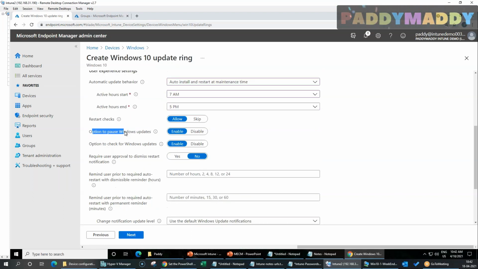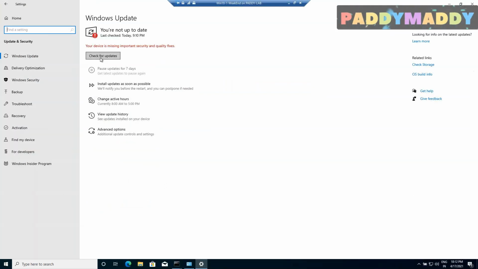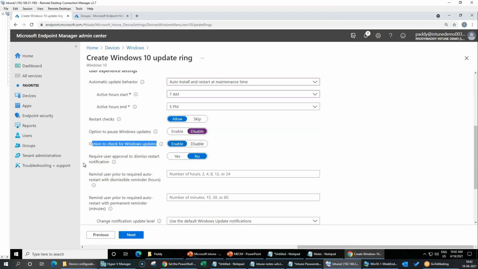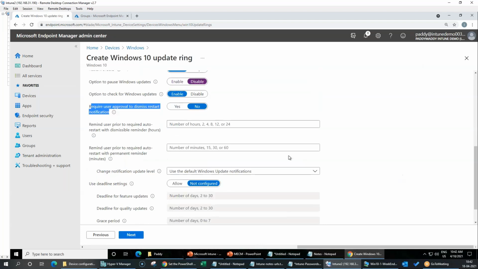And the option to pause Windows updates. So do you want to allow the users to do that? Yes. Or you can disable. Option to check for Windows update, whether you want to say, hey, check for update, you can disable that stuff, you can do that here. And of course it's not recommended. Requires a user approval to dismiss the restart notification. You can mention reminders, how many times it should remind, all of that stuff.